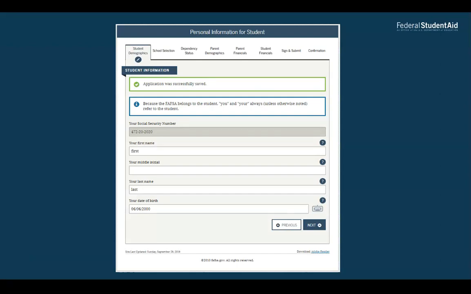All FAFSA applications are going to first begin with the student's information. So even though we're looking at a dependent student application in this scenario, both your dependent and your independent student will begin with student demographics, school selection, and dependency status. After that, that's when the applications vary depending on your dependency status. So you want to first start off by verifying the information that's listed here.